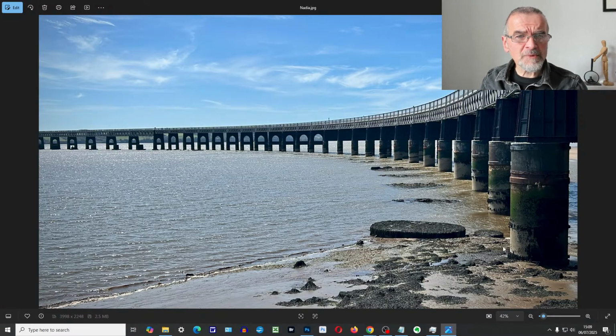What have we got? Oh, Robert says, yeah, nice curve and leading line. Susan says, loving that curve, Nadia. Not the usual view of the bridge. It's true, it's not the usual.